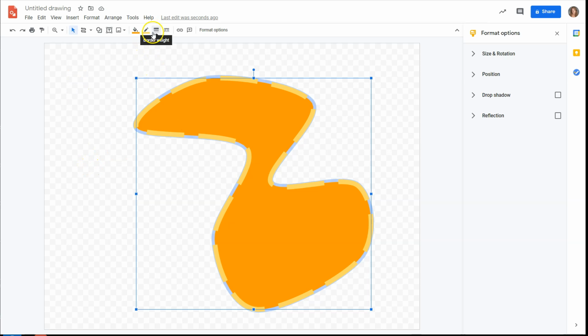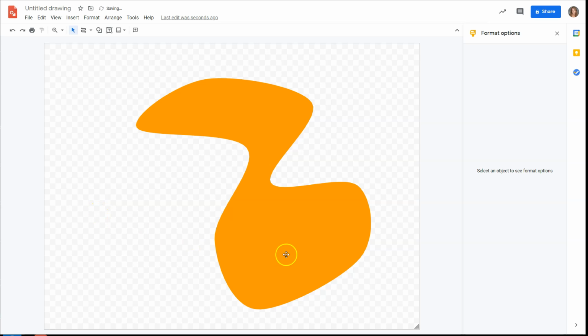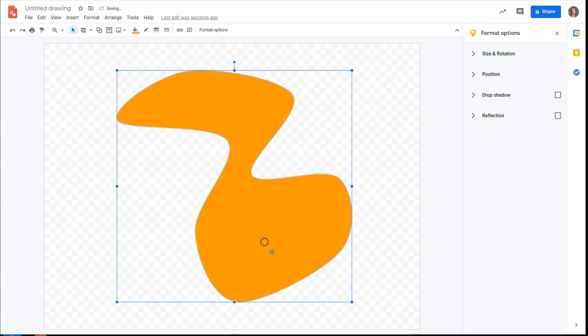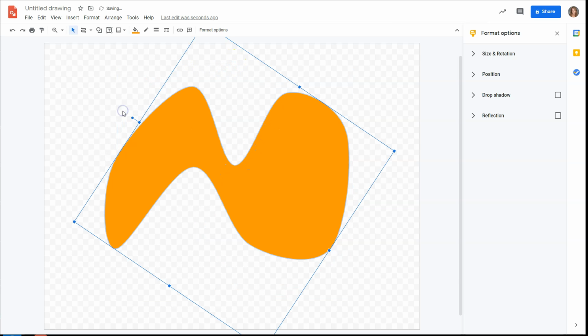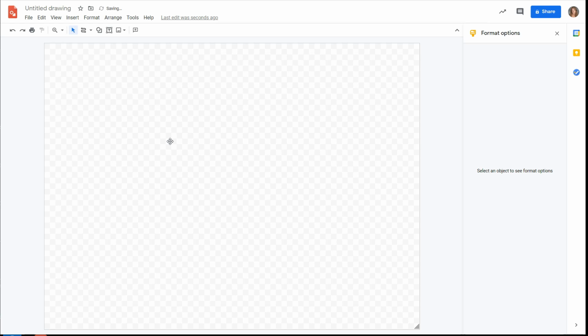However, if I decide I want to make this object have no line, notice I can't make it 0 pixels, but what I can do is change the color to transparent, and then I have a shape that doesn't have a line. This little handle up here at the top, I can click on it and rotate that around, so I can really create whatever I want here. I'm going to press delete again.